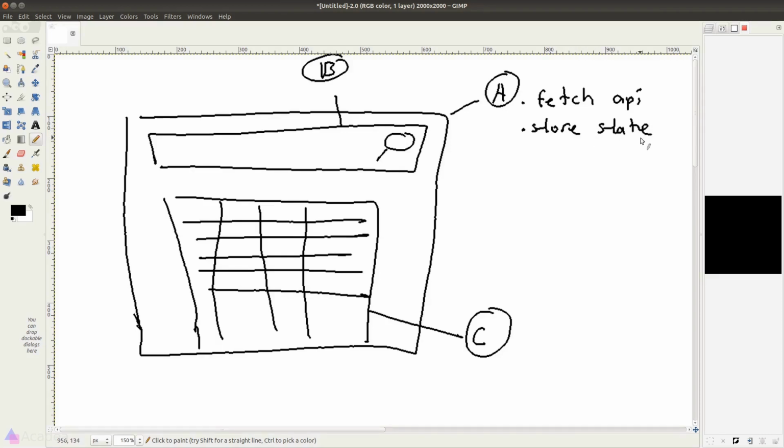So one way of connecting all these components together is that we will attach a search function to the search bar. Whenever the user types something inside the search bar, we'll trigger this function, and this function will call the user API. Upon calling the user API, we'll update the local state inside component A, which then will feed this data into the user table.